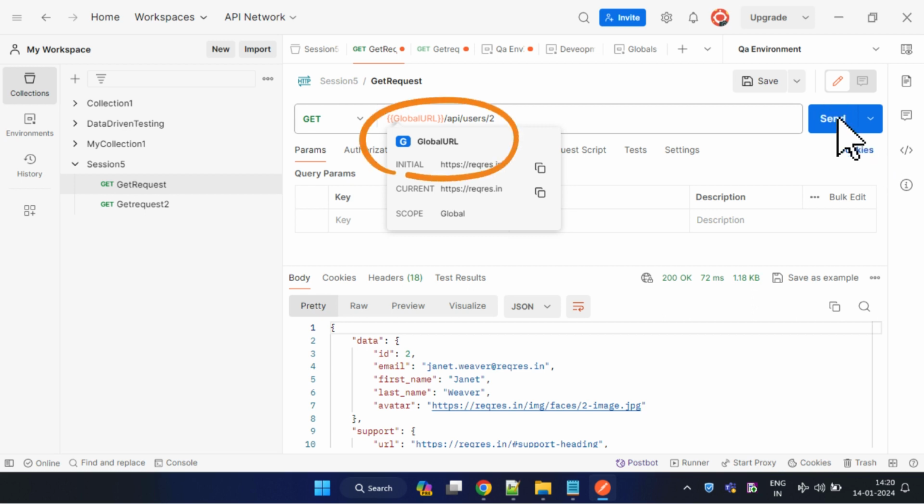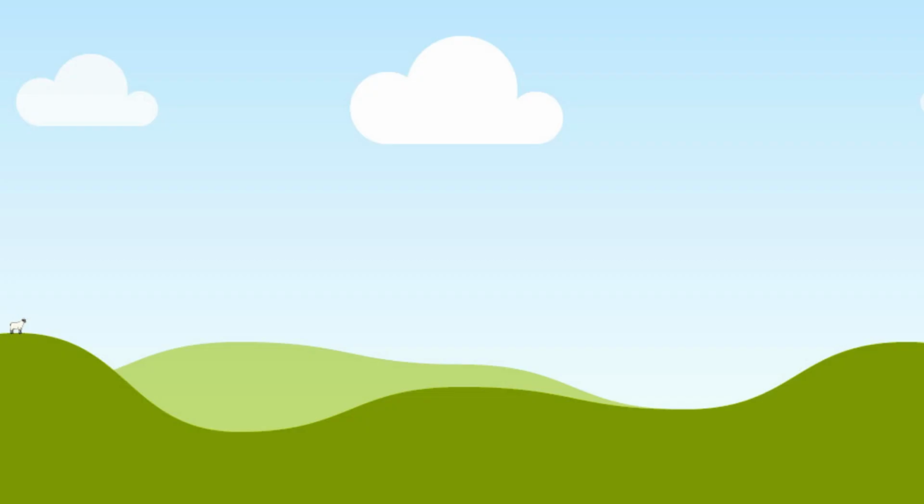Yes, it is working. As of now, firstly, we created a variable at the collection level. Secondly, we created one at the environment level. Thirdly, we created one at the global level. Now, we understand the scope of all these three. If we create a variable at the collection level, we can use it only inside that collection.